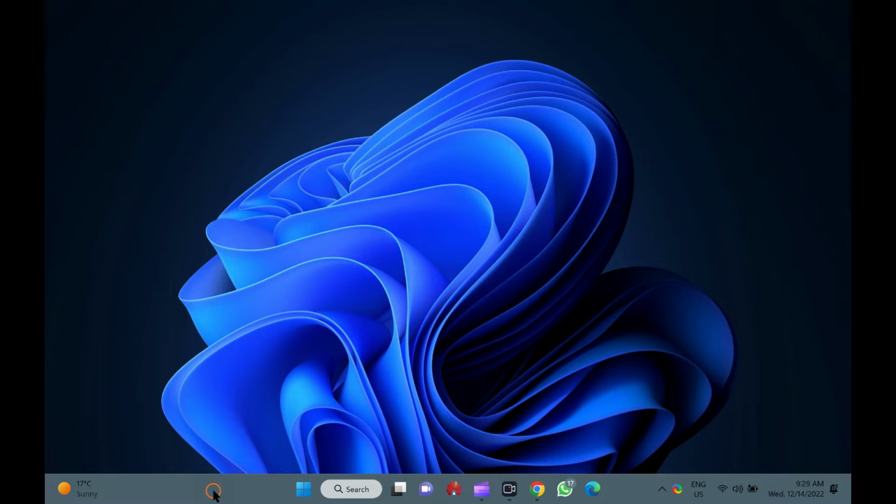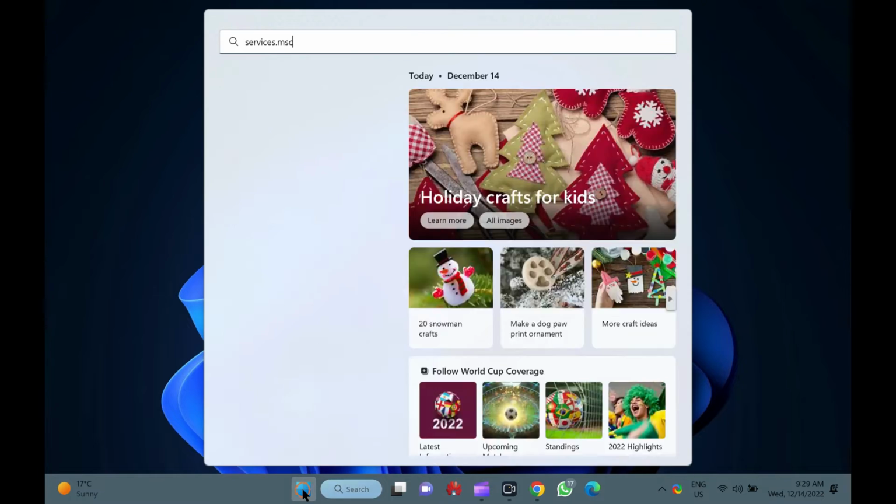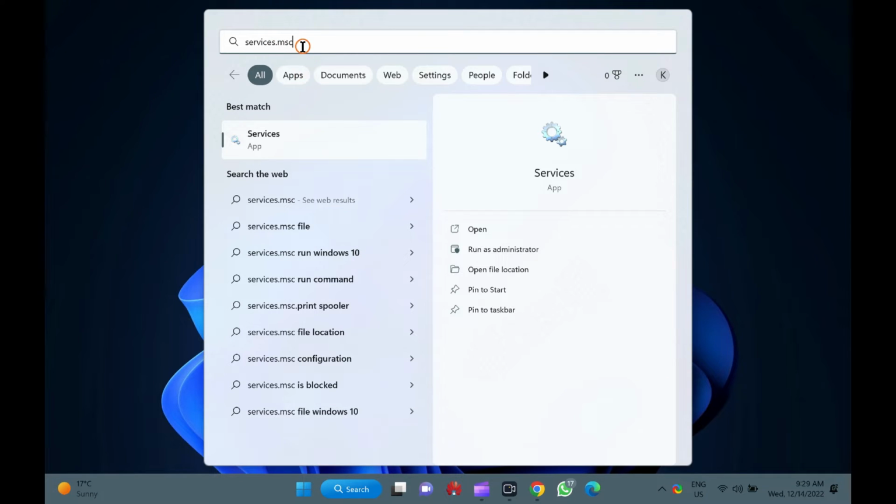How to fix printer spooler problems on Windows 11? To fix the print spooler service to continue printing on Windows 11, first, click on the Start button and then type services.msc. In the available search results, click on the top result Services to open the same.